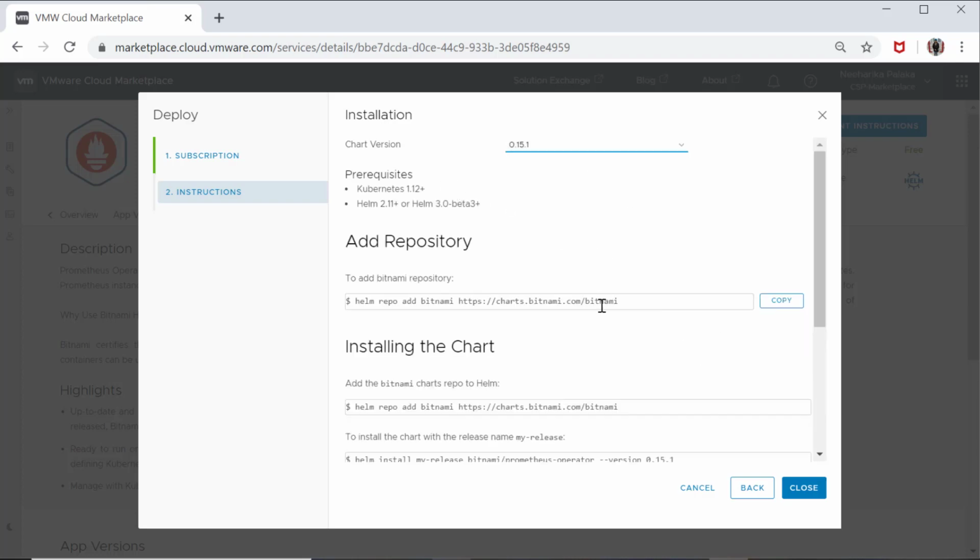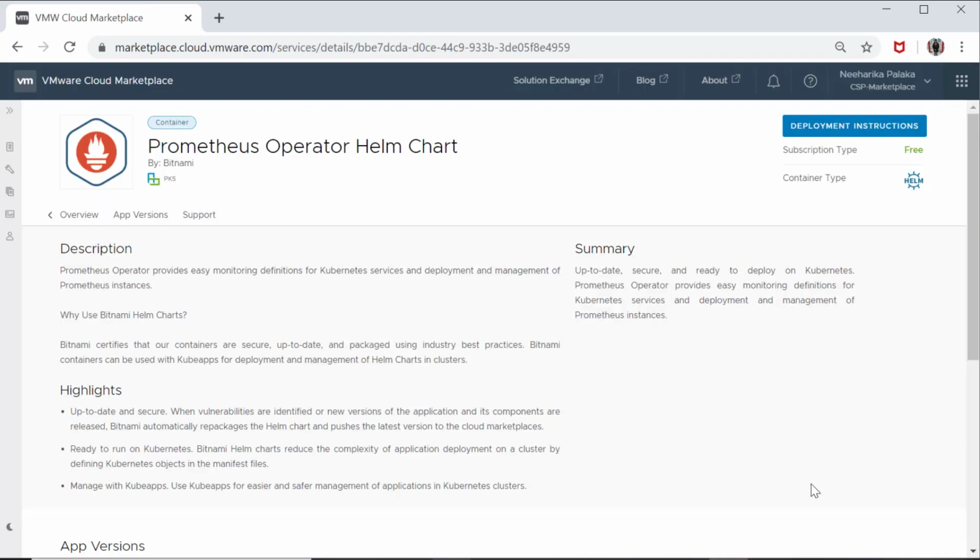Next, select the chart version that you'd like to use, and then you'll be able to see the prerequisites as well as the detailed instructions. Close the screen to exit the instructions. Please note that you must be logged into VMware Cloud Marketplace in order to view these instructions.